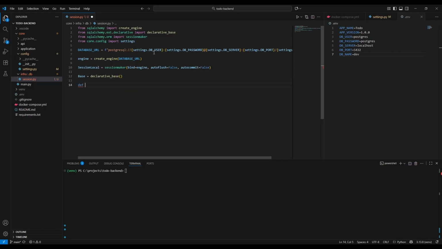And here I'm going to create a function that's responsible for getting my session from my database. So it's going to be get_db. db equals SessionLocal, try yield db, finally db.close. Okay, good. So this is going to be our session.